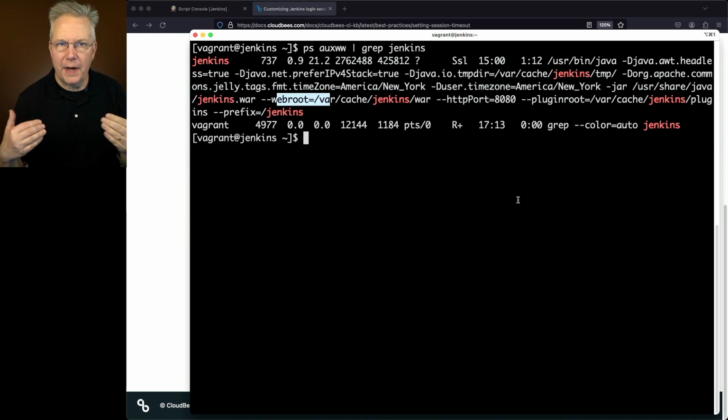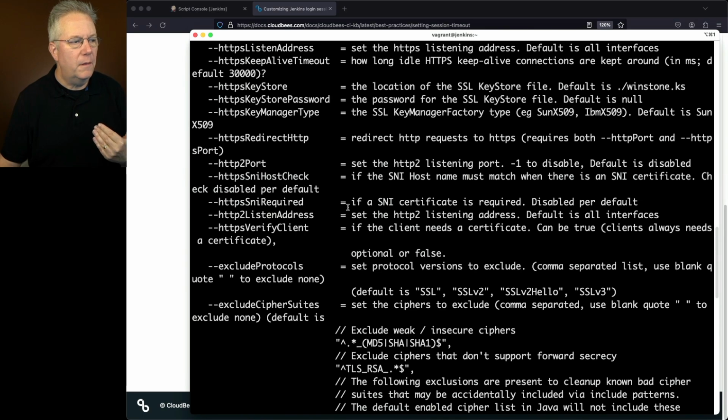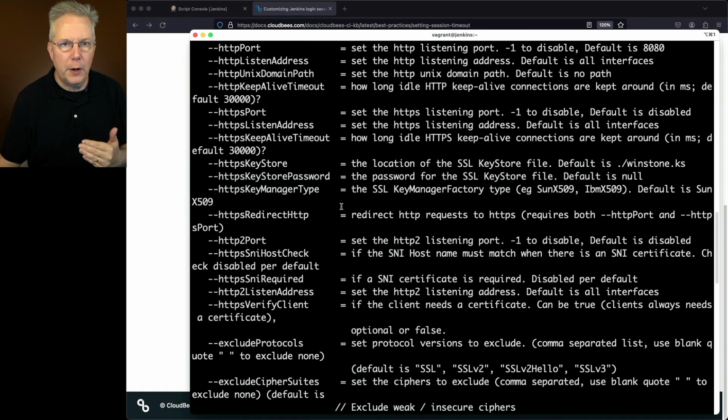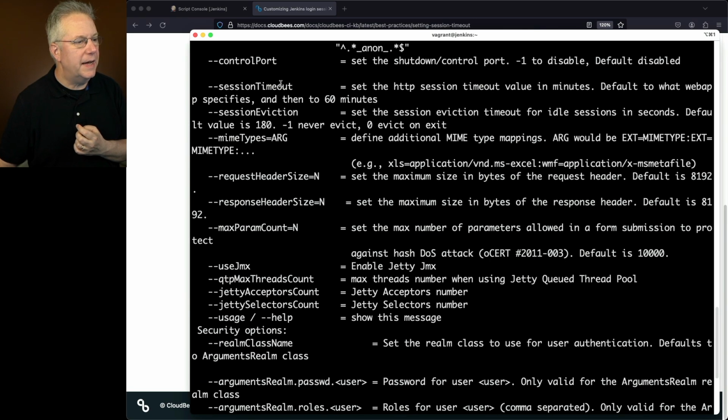But how do I know what values are available to me? How did I know I could use session timeout other than looking at that knowledge base article? Well, here's how we can do that. I'm going to type java -jar. I'm going to copy the location of my war file, and I'm going to type --help. This gives me the help for starting up my Jenkins controller from the war file. We can see there are a lot of different arguments available to us, but the two we're interested in are session timeout and session eviction. You'll notice on session eviction, there are also a couple of other values. We have a -1 for never evict, and 0 sets it to evict on exit.